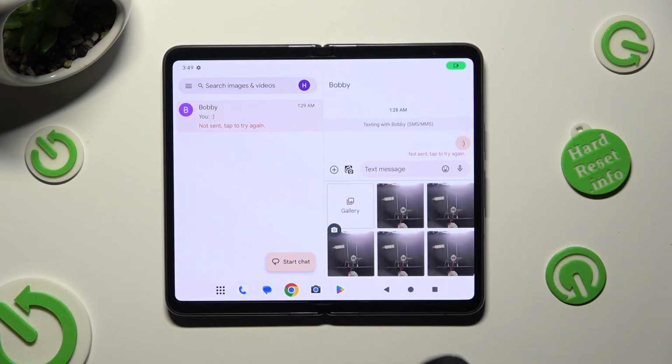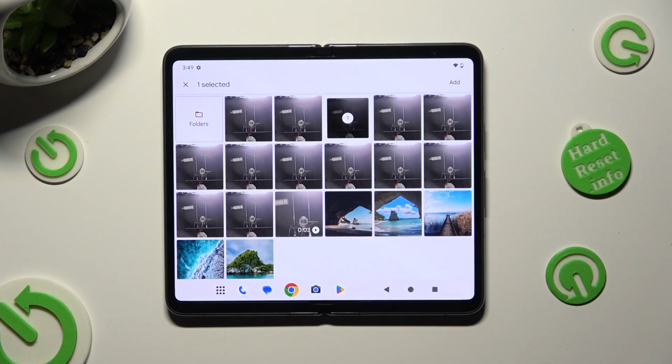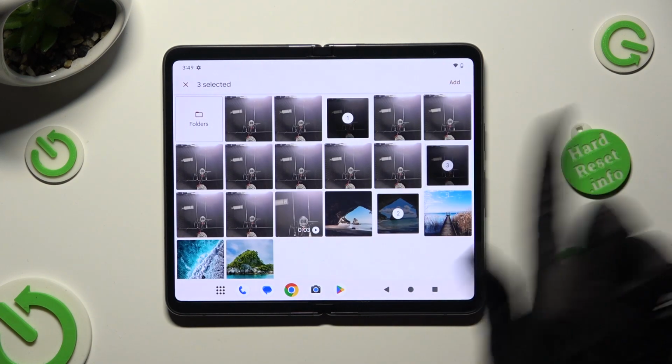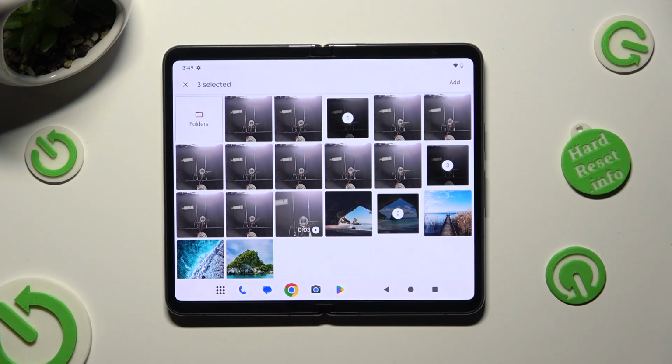Finally, you can tap on your photos right away or select Gallery section, tap on them over here and click on Add at the top right corner.